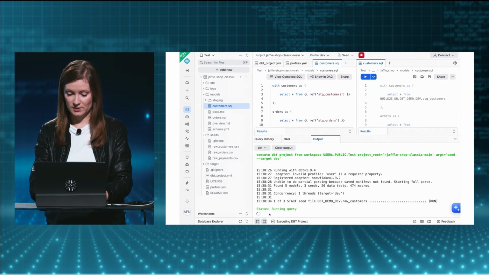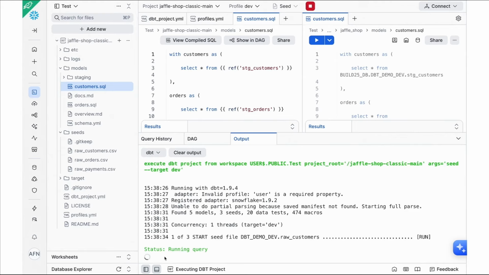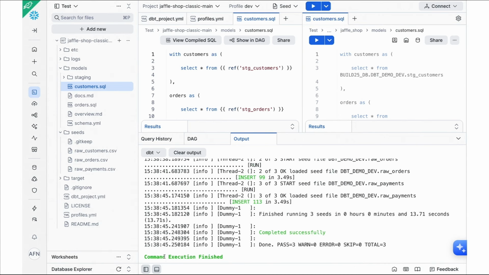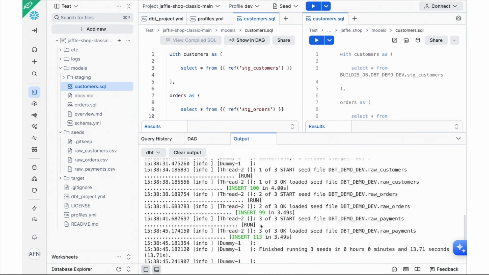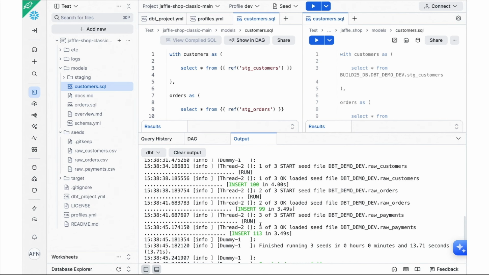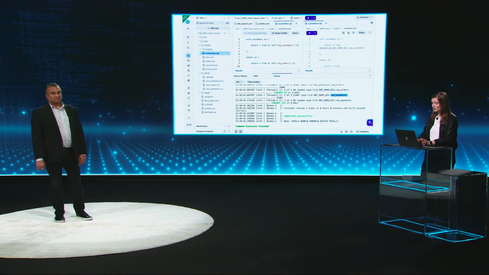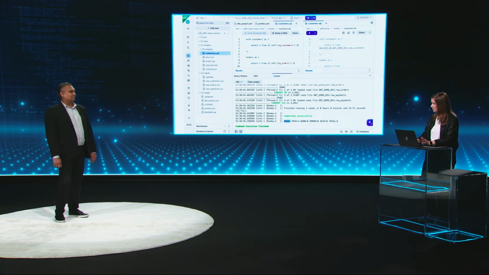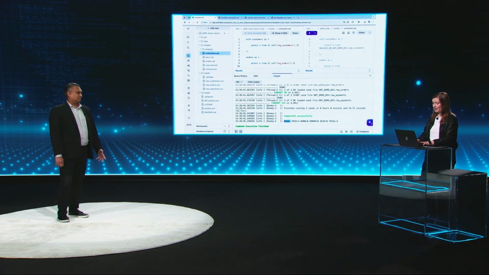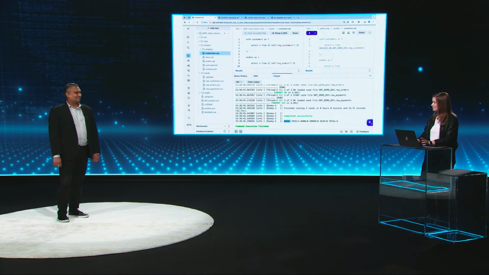There we go. One of the seed files is already written, so you can see it's created a table called raw customers, and in just a couple of seconds, I'm going to have the other two tables here as well. So really quick, really fast. In the last minute and a half, I was able to import a project. I just added 3 configuration options, and with that, I was ready to go and use dbt on Snowflake.